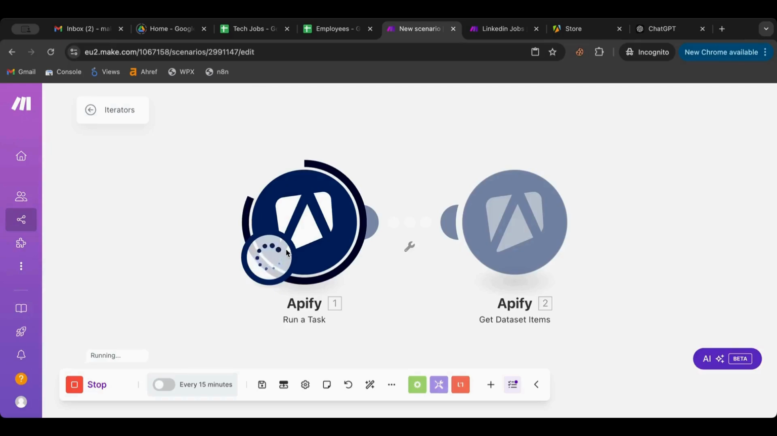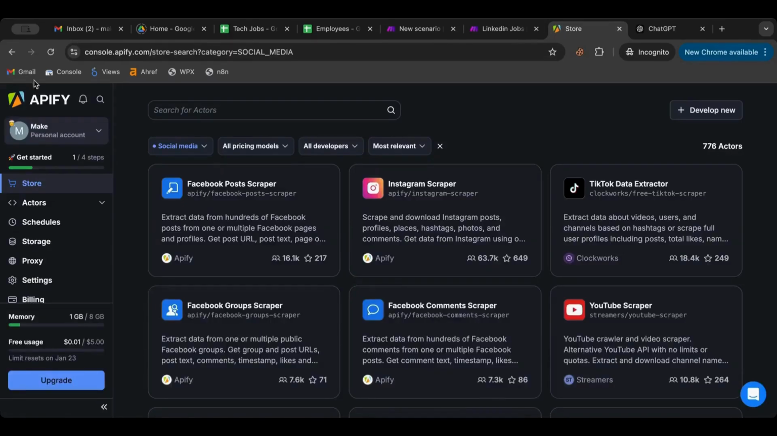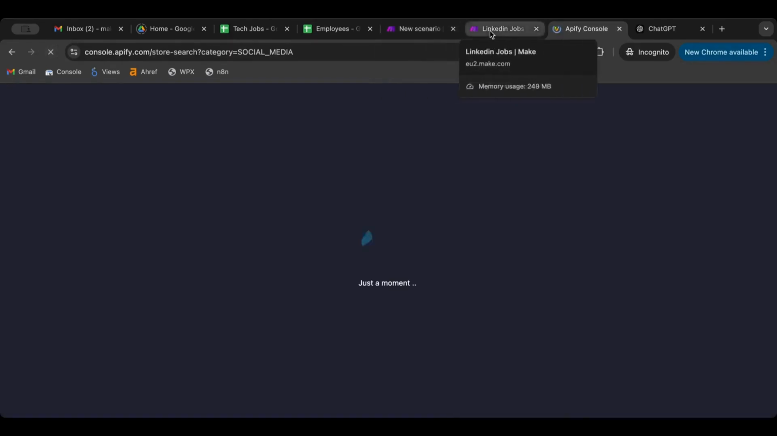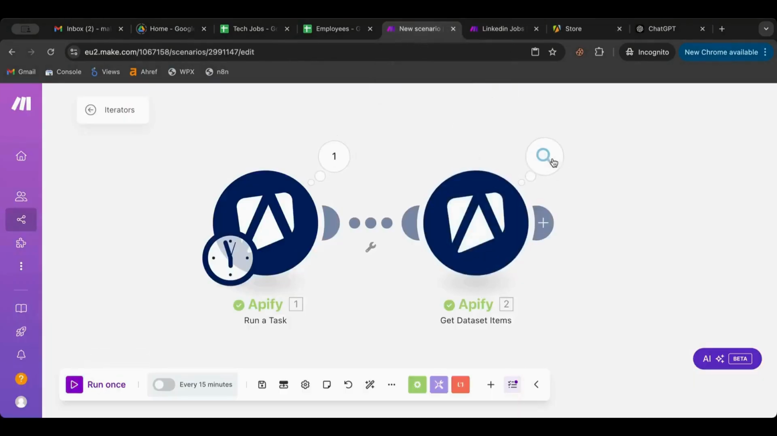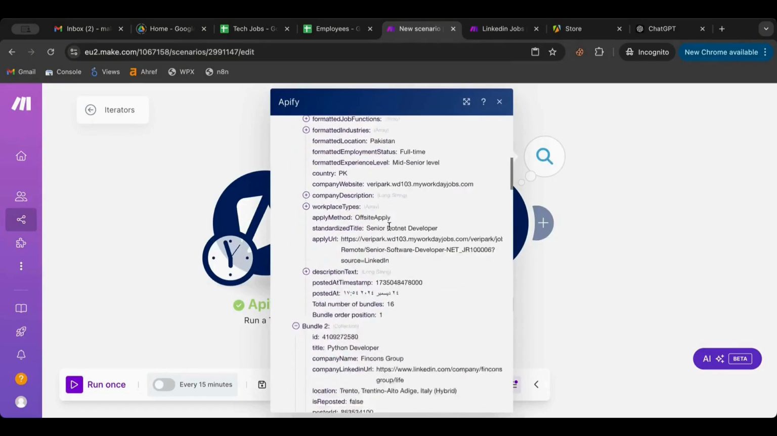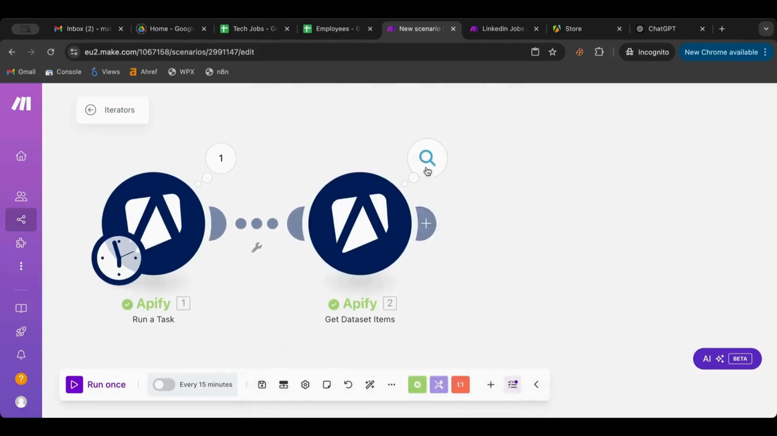I recommend using Apify. It has a lot of really good already made tasks that you can use that will simplify the whole process. So it's still running. All right, let's see in Apify. Okay, so it got the data. There you go. We have 16. Okay, good. So now we have data.